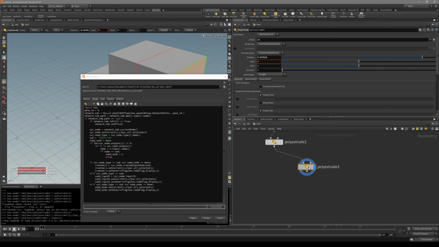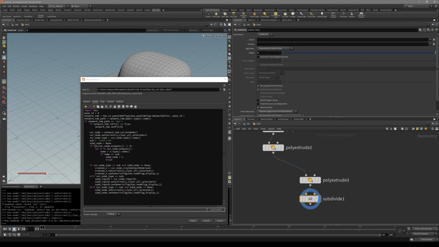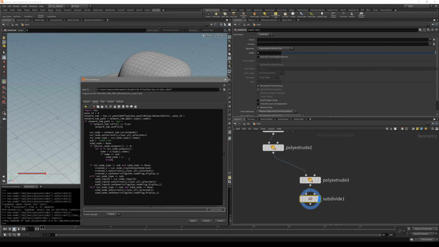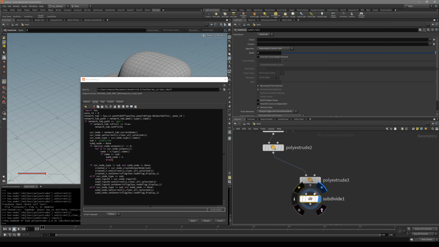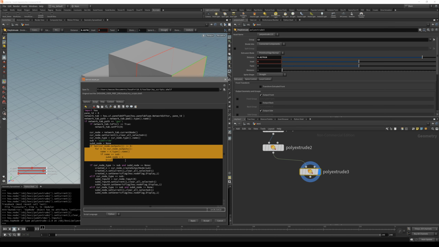So let's say we don't have any subdivide node and we just want to create subdivide for our geometry. So we press on it. So what happens? First of all, this first if statement asks if the number of outputs for this node is not equal to 0. So if it has any outputs, basically more than 0, this is going to run. But since we do not have any, this if statement at first does not happen. So basically it just skips it and moves on.